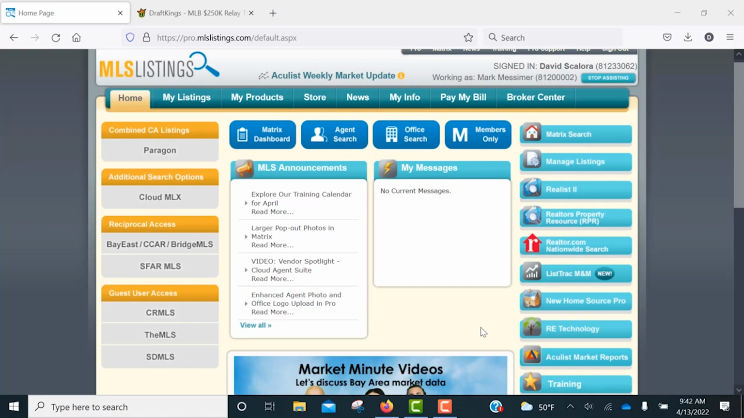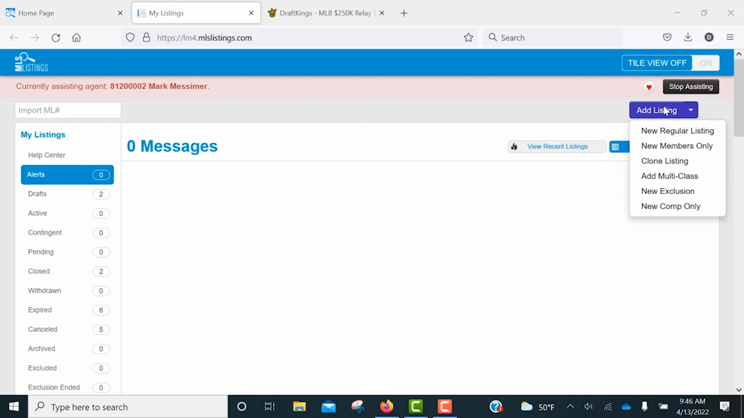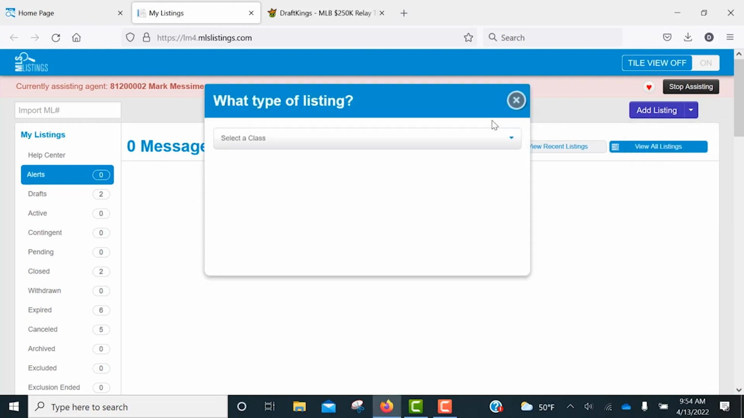To begin, click on the Manage Listings option. From here, just click on Add Listing on the right. The drop-down menu will give you options to submit a new regular listing or a members-only listing. While both options are considered active listings, members-only listings are not syndicated to public sites. Next, select the type of listing class you'll be submitting.